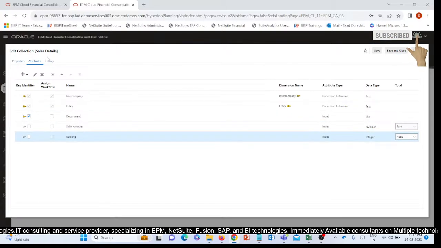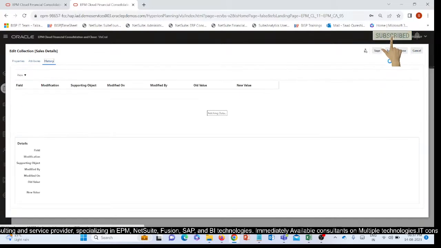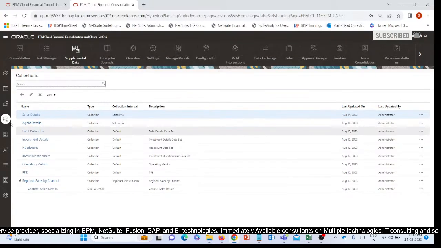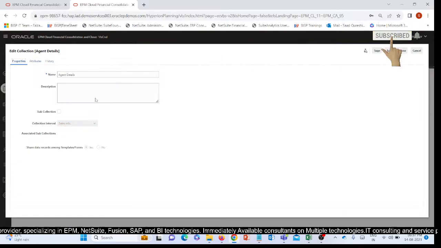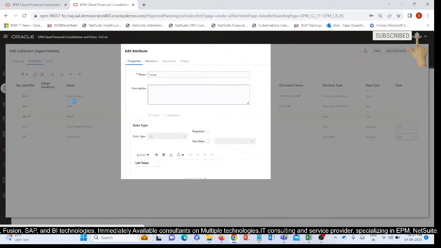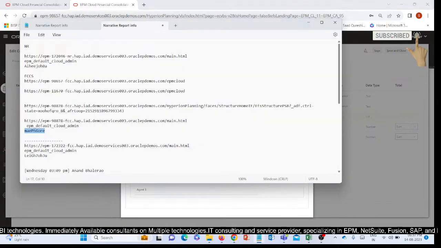So this is how you can create details for sales. This is for one collection we have created, and you can save and close it. And another thing is agent details. So I've created one more collection which is for agent. I've clicked it over at agent, and collection interval I've already defined, which is sales info. And attribute, let me show you attribute. I have clicked on name first. I have created one list for agent which is of name.